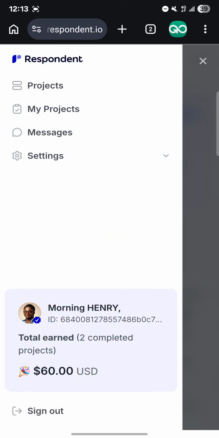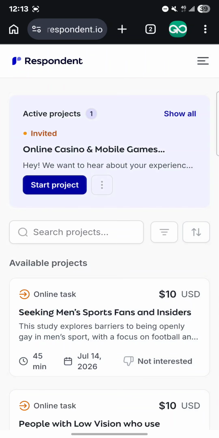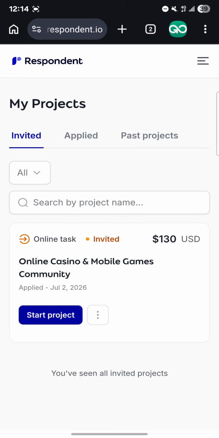As you can see right here, I've made over $60, and I was also invited for another job right here, which pays around $130. Let me show you guys very quick. You can see right here it says start a project, right? This pays around $130, and I'm about to finish, right? This website pays you a lot.